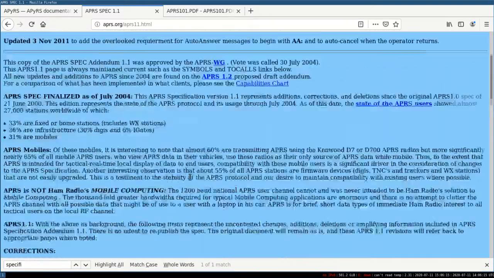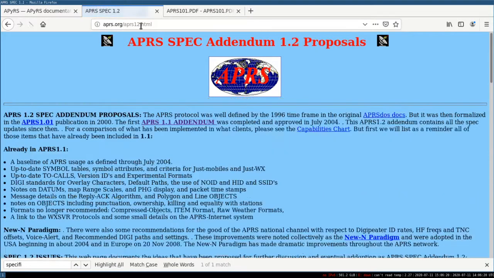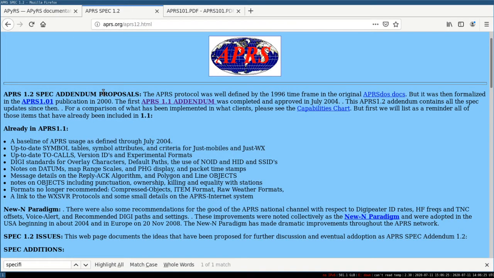So that's 1.1, but then there's 1.2, which are a series of patches that can patch either the original spec or their updates to the addendum. And I don't know now if 1.2 is considered a standard or if this is still evolving.